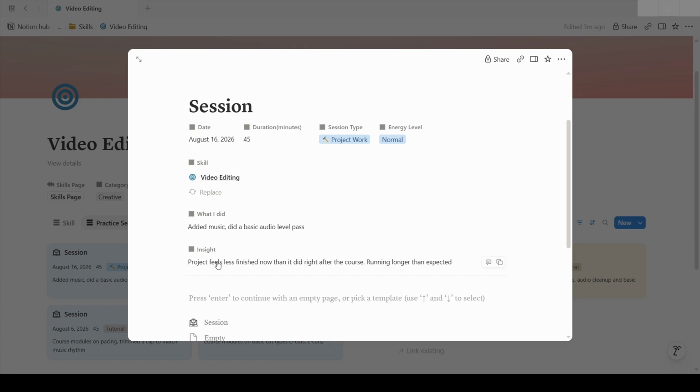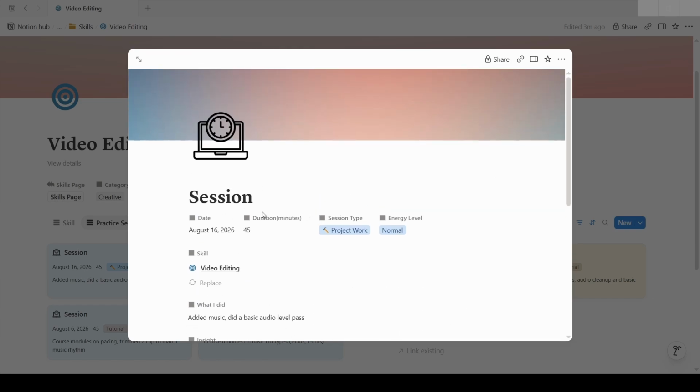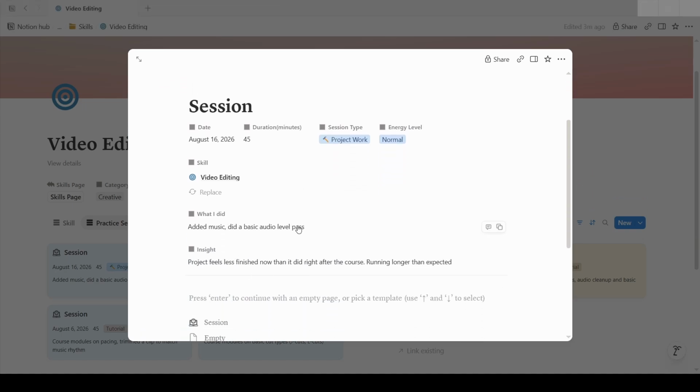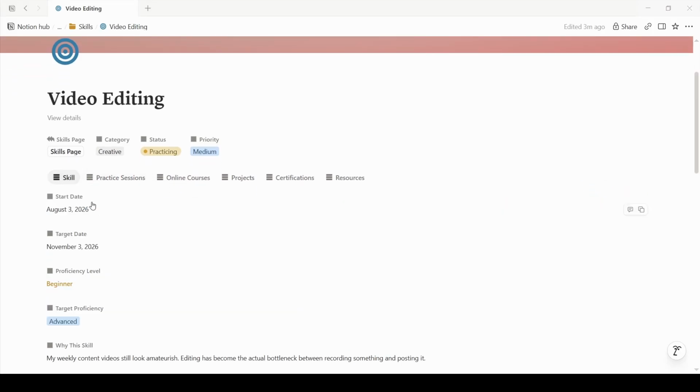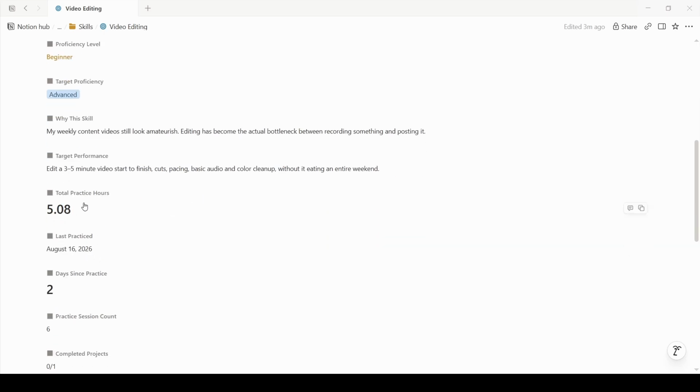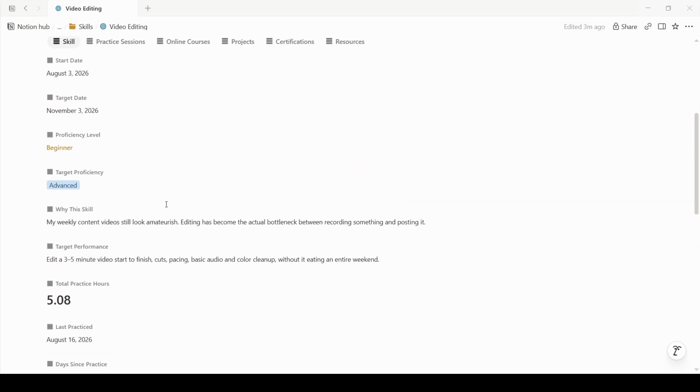Let's look at the different sections inside a skill. The first one is practice sessions. This is where you record the actual time you spend practicing. After a session, you simply enter the duration in minutes, describe what you worked on, and add a quick insight about how the session went. Over time, these sessions build a record of the effort you have actually invested in the skill.